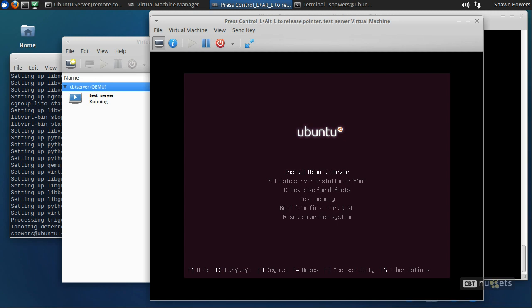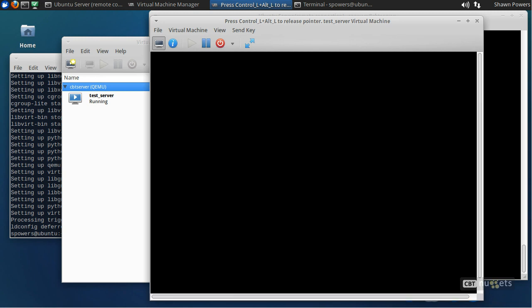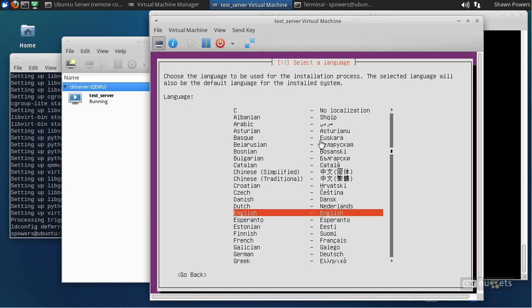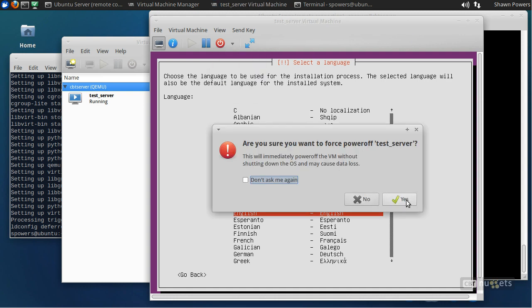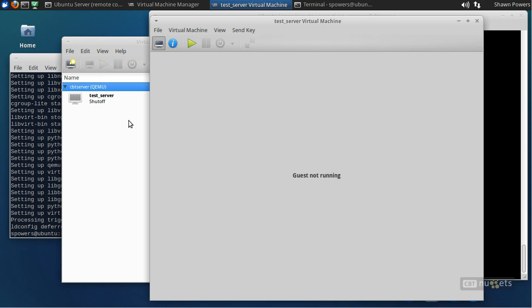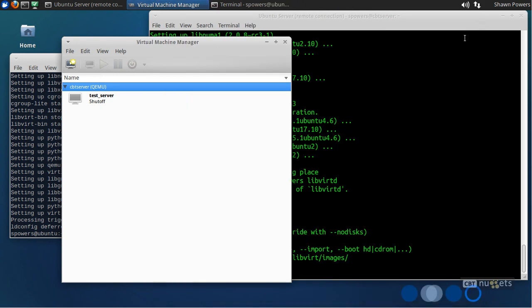Go through the installation process just like we would on a computer. I mean, this is a virtualized system, and it'll go through the install. We're not actually going to go through that entire install. We don't need to do that. We've installed systems quite a few times on here, right? So let's just force this computer off. Yes, I want to force it off. And the guest is not running, so we can close this window.